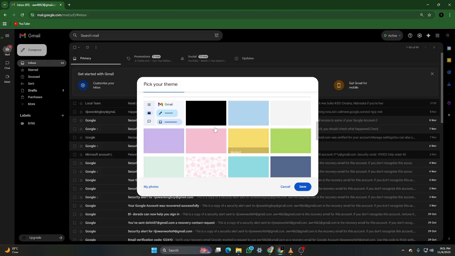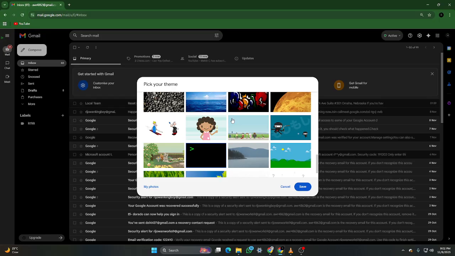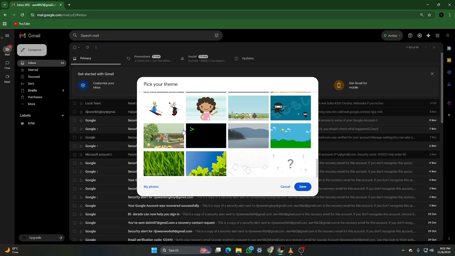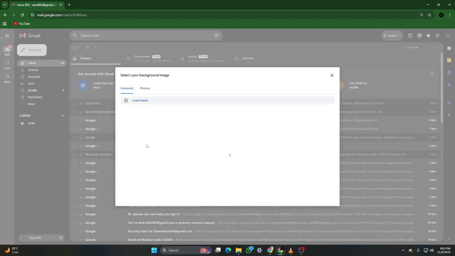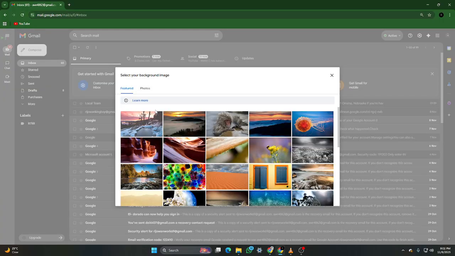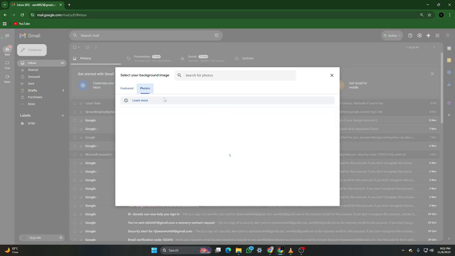That alone gives your inbox a fresh look, but if you want to go a step further and use your own photo, maybe a memorable travel shot, a brand graphic, or a personal image, here's how. Before returning to Gmail, open Google Photos and upload the image you intend to use. It's best to choose a high-resolution file, for example, 1920 by 1080 or higher, so it doesn't appear blurry in Gmail.